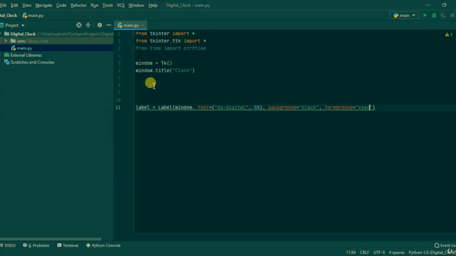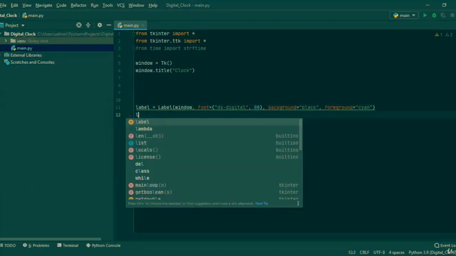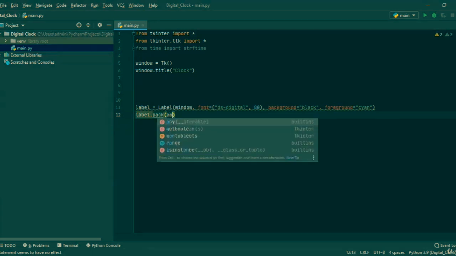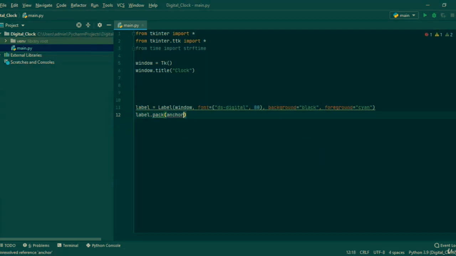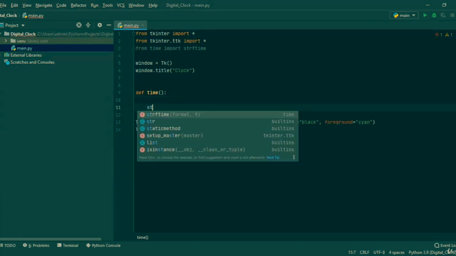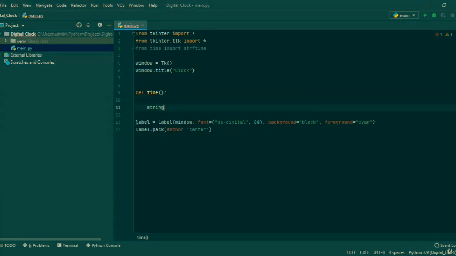That's it. Now let's pack our label. So I will write label.pack. And let's set it to the center. That's it. Now let's define a function to get our time. So def time, and here I will take a string where I will store the time.